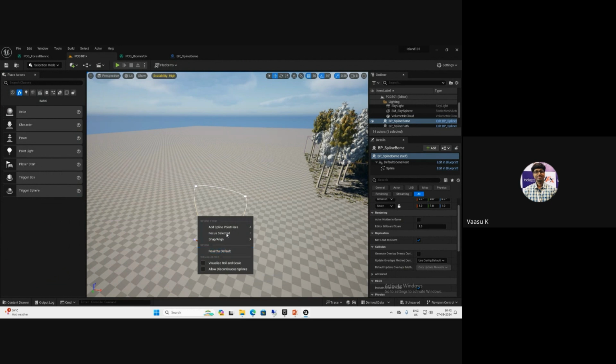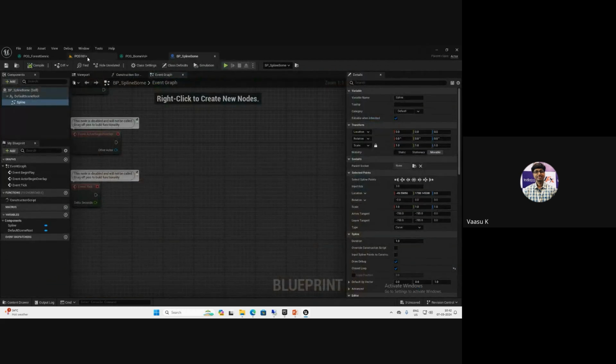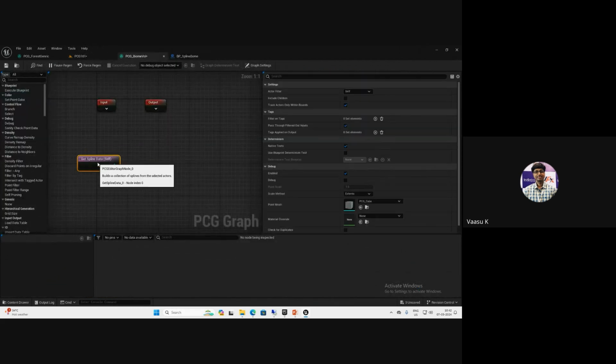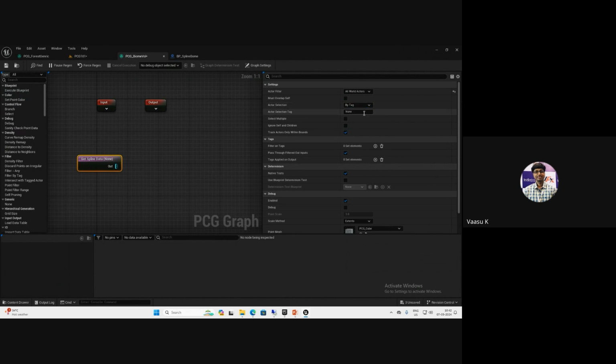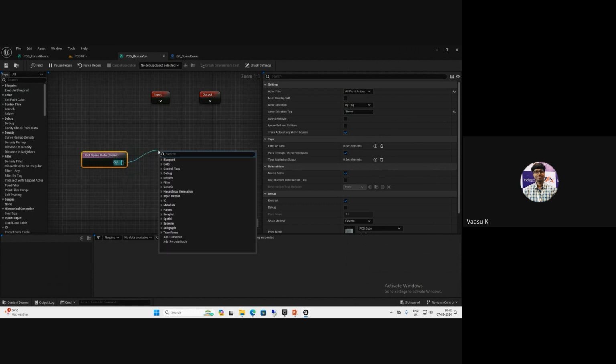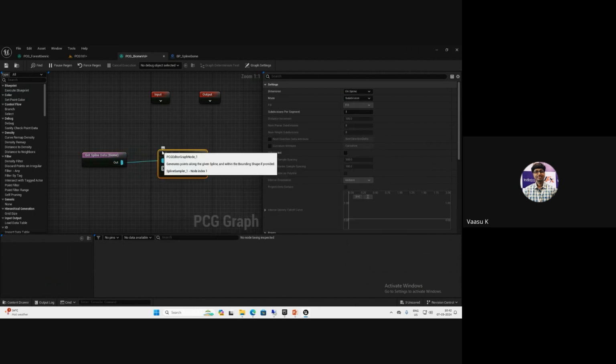Okay, so I just want to add a point here. So for example, like this I have here. Okay, so let's go into the biome here, and use this all world and the tag. The name is biome. Okay, and from this I want to add the meshes. So here just go for the spline sampler.